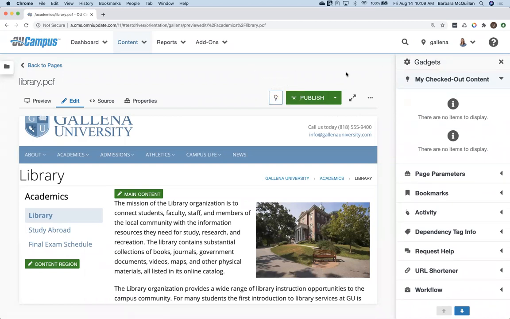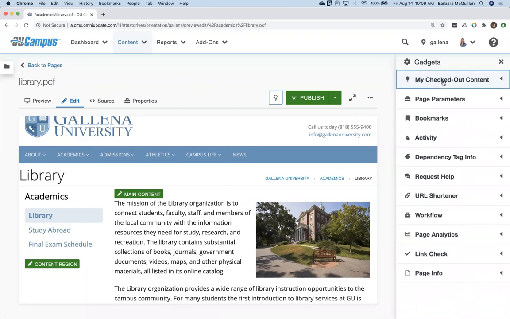So I do recommend checking the My Checked Out Content gadget as the last step before you log out every single session, just to make sure that if there are any pages you don't actually need, you check them back in. If you do need them, by all means, hold on to that ownership. But it's a nice way to make sure that people who might need those pages in the future have access to them.